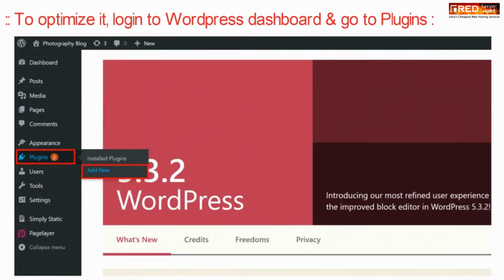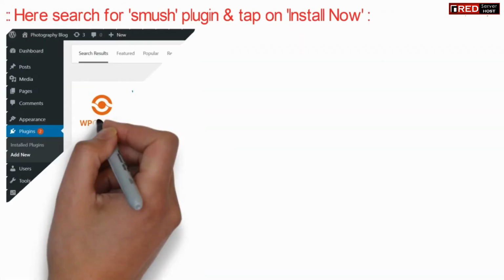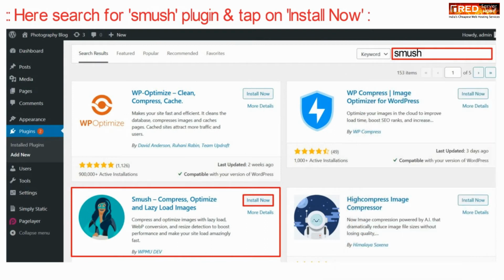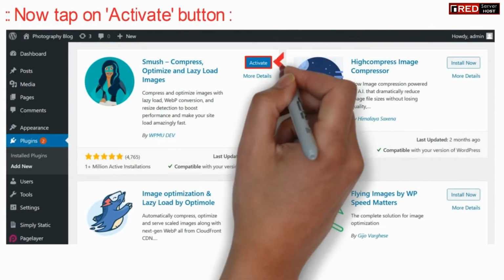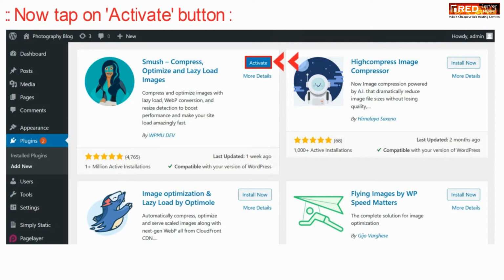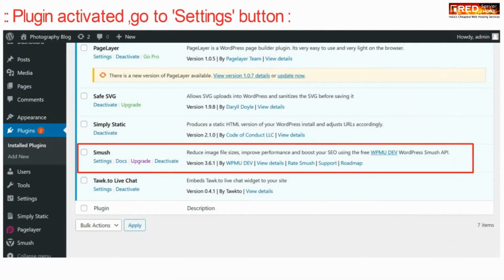Now in order to optimize this, log into your WordPress dashboard and then add a new plugin. Here search for SMUSH plugin and install this plugin. Now click over Activate button in order to activate this. Once this plugin is activated, go to Settings section under this plugin.